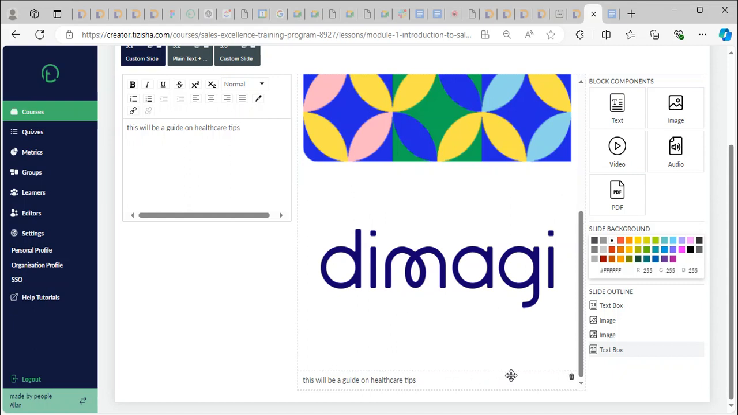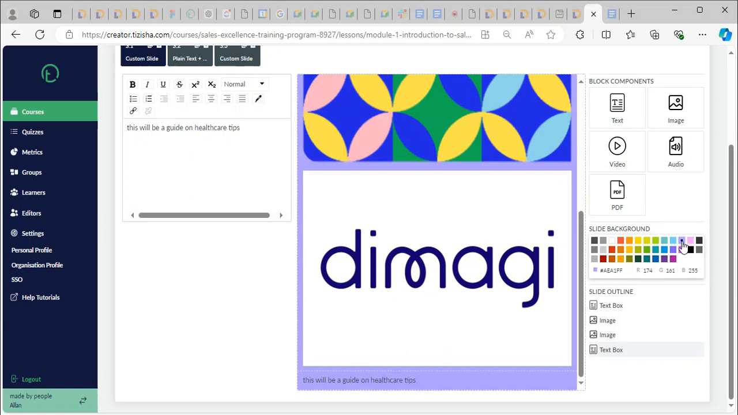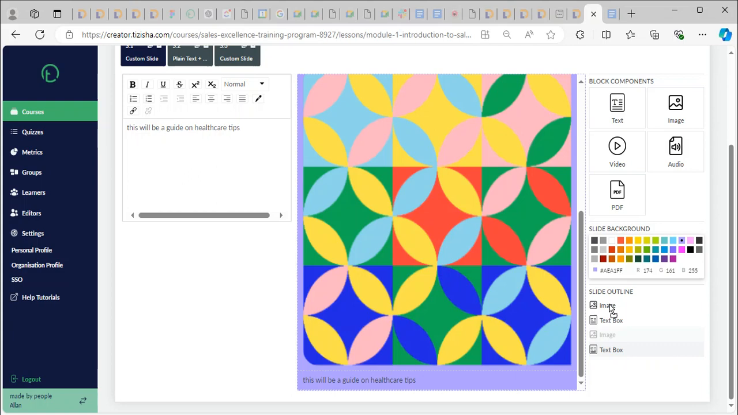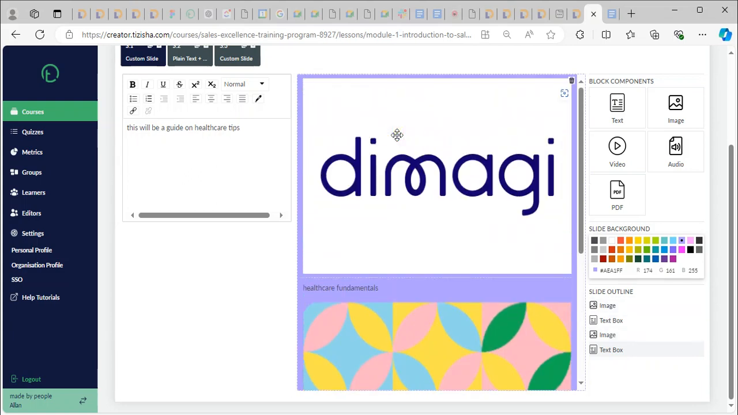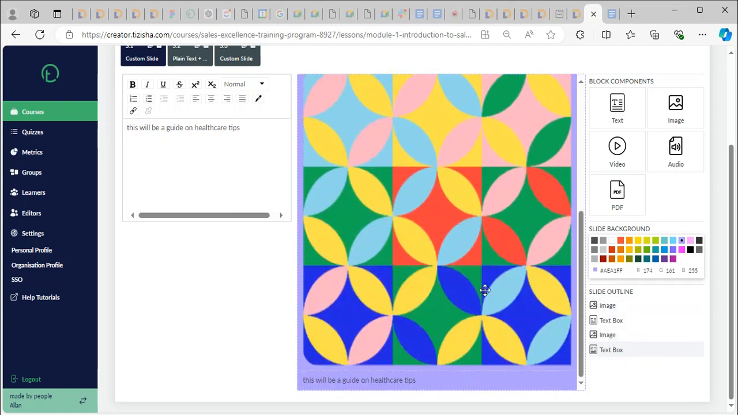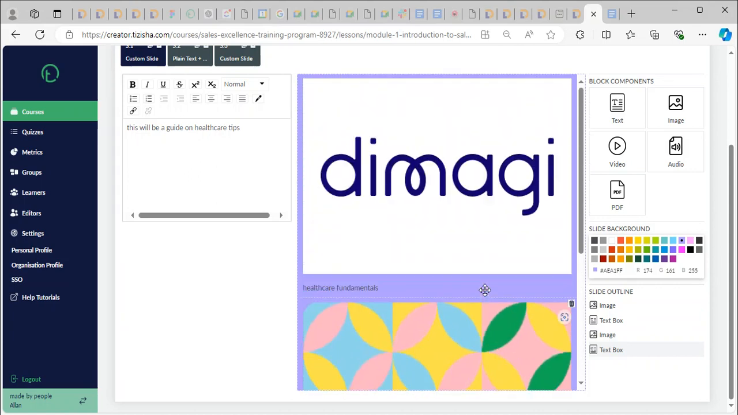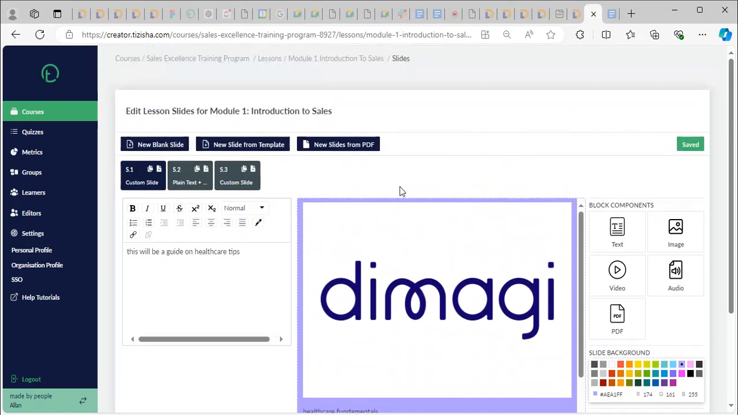It's already been populated here, so we can maybe play around with the background color. Let's have this color here. We can maybe rearrange. Let's have the logo on top. So we'll just play around with it, and yeah, it's on top. Once you feel everything is okay, everything is now saved. You don't have to save. You can just head back to the lesson.